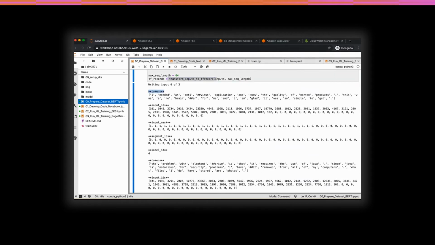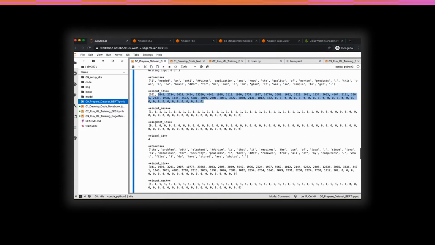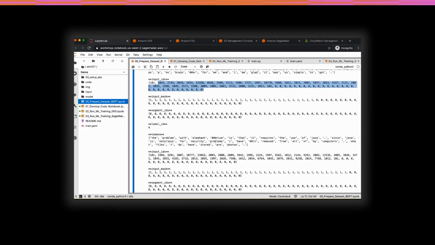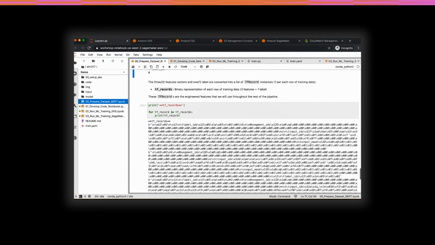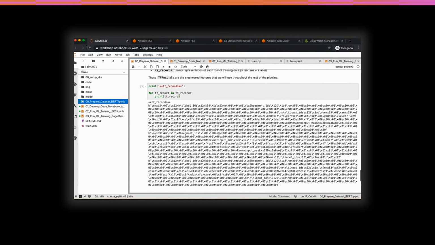So here we have our tokens. We do have the input IDs, the input mask, which really shows which tokens to pay attention to if we need to do padding. And then the label ID here, which is representative of the star rating class ID. You can also visualize the TFRecords. So here you can see how that looks.